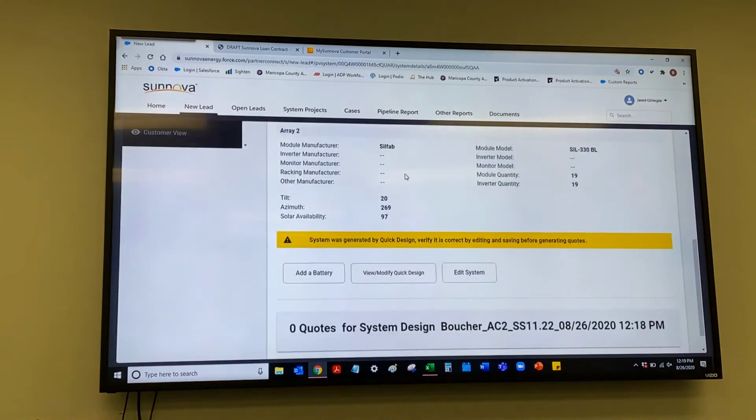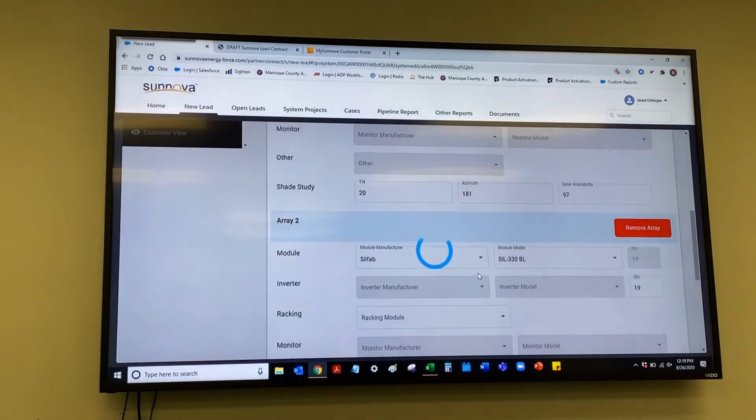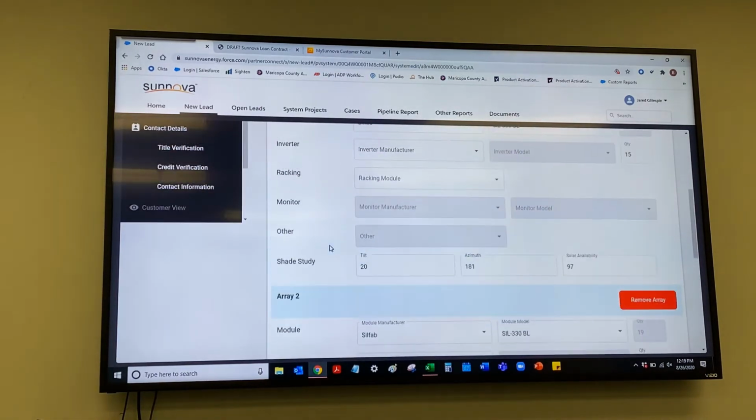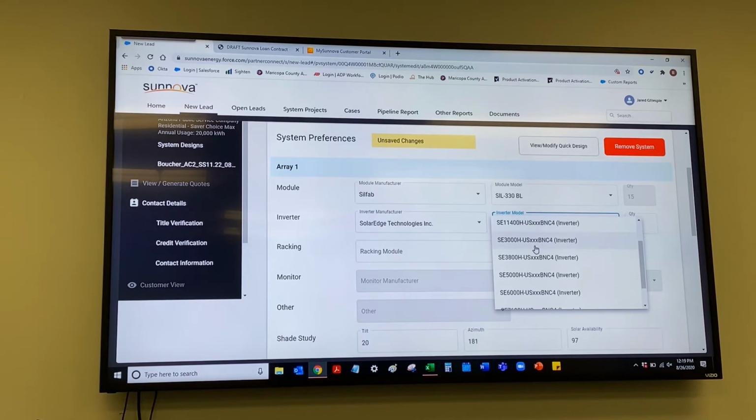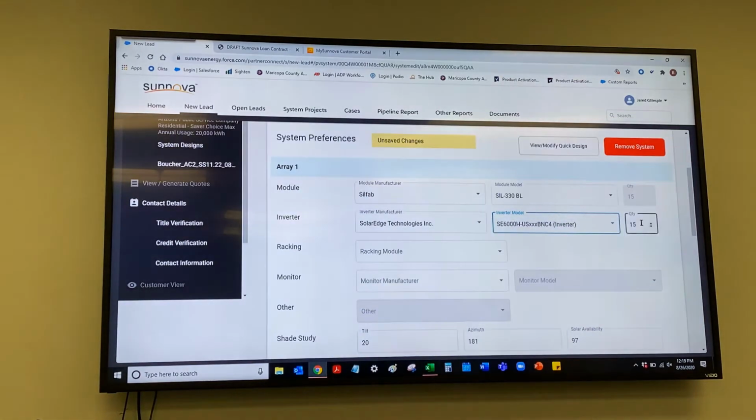And that little yellow bar I was telling you about says the system was generated by Quick Design, verify it is correct by editing and saving. So I'll hit edit system, and I'm gonna put in my inverters and stuff here. So I've got my Silfab 330s, we'll go with the SolarEdge. Probably a 6,000 or something.